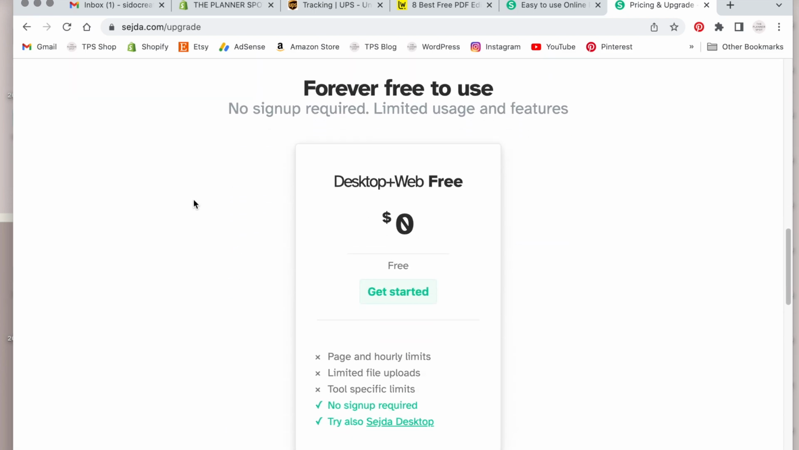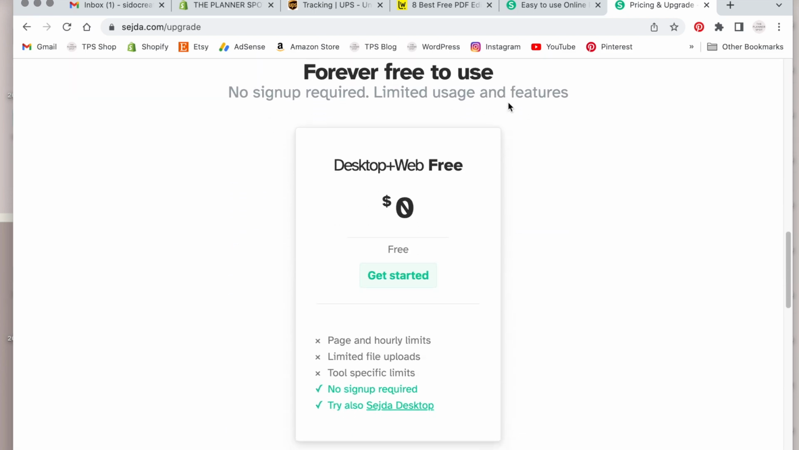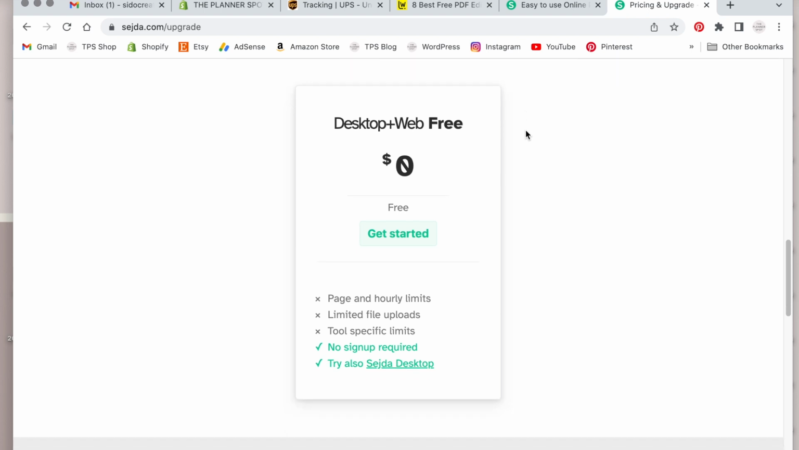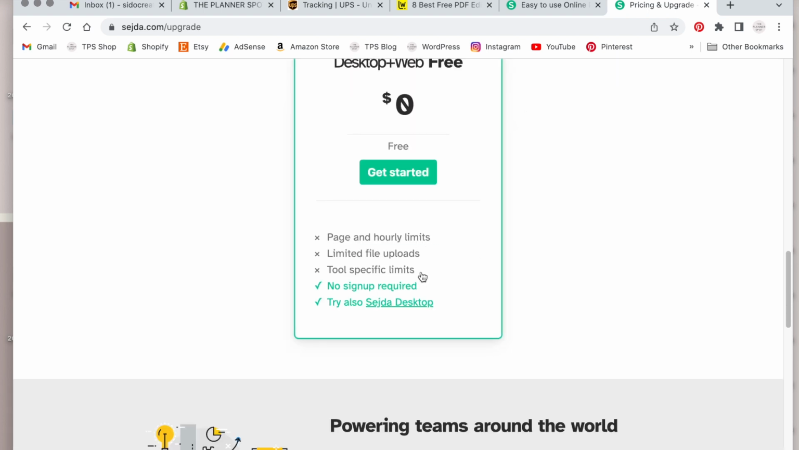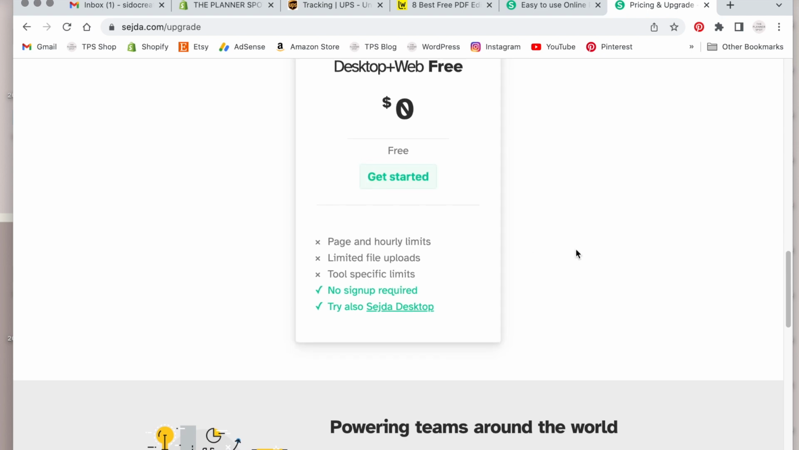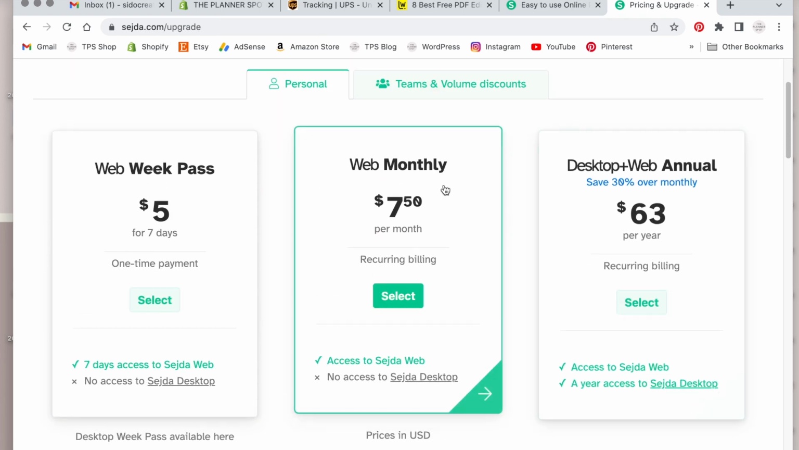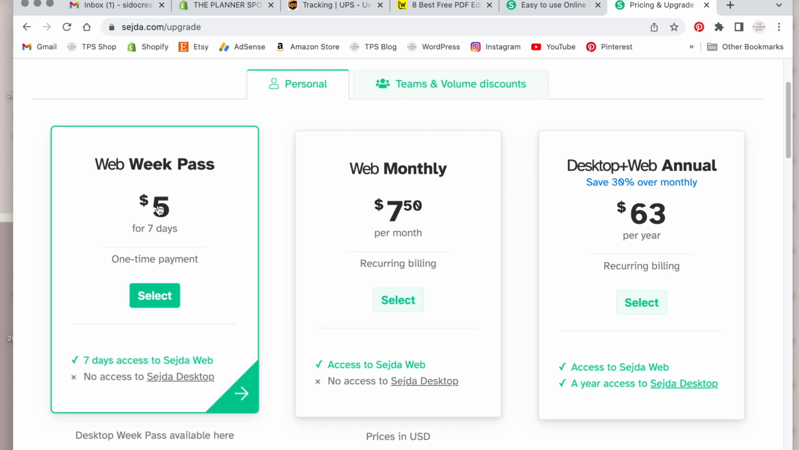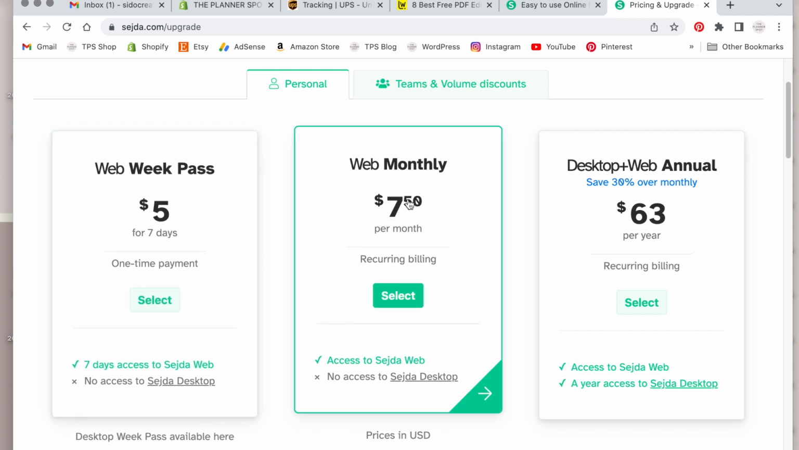And so here is the free version, forever free to use, no sign up required. I didn't even have to sign up, put my email or anything. I just went onto the website and started using it, but they do have these limits as I showed you guys before. They do have some paid versions, so I guess you could pay $5 for a weekly pass, one-time payment. With this one, you don't have that 3 PDFs per hour kind of limit or anything like that, but it's just for 1 week. Or if you want ongoing, you could pay $7.50 per month.